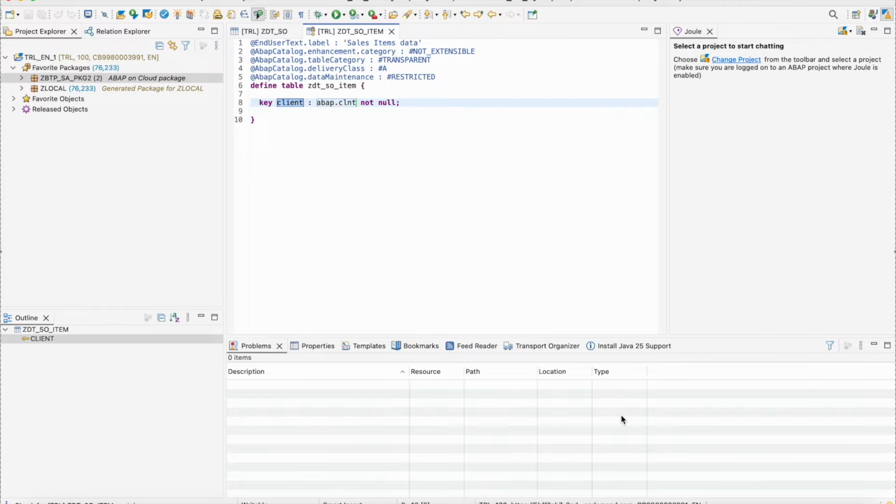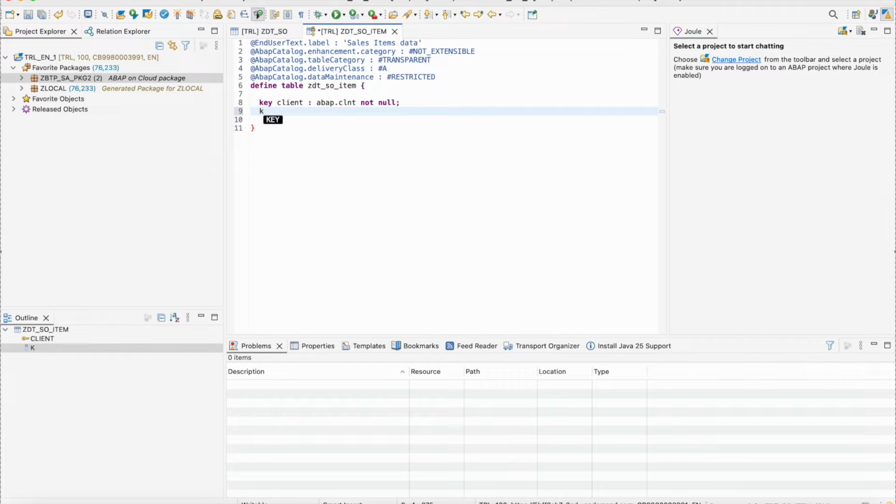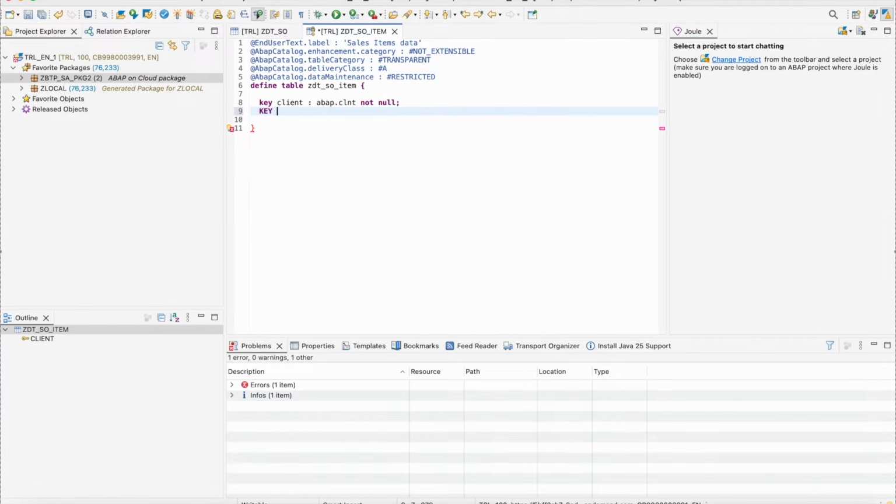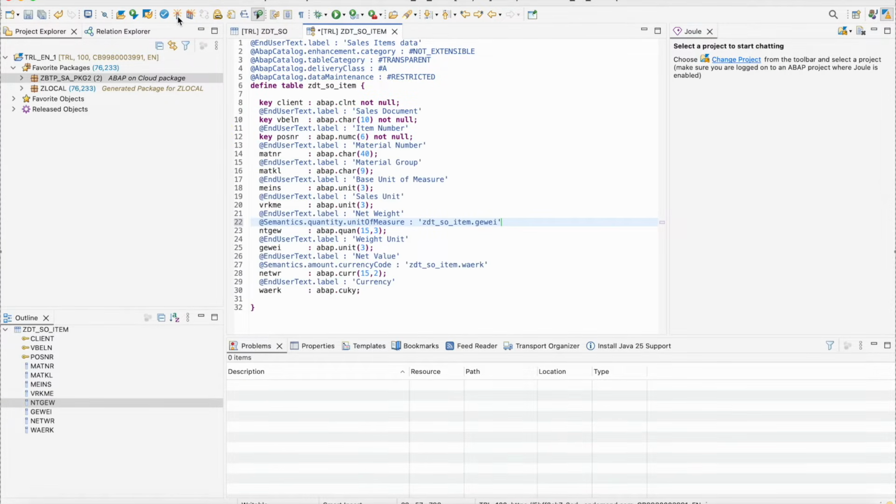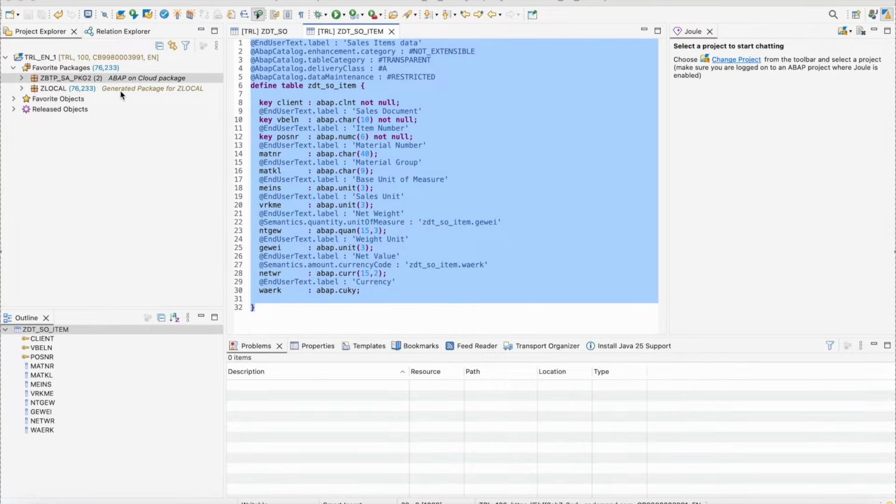This is the basic structure for the item data table. We'll add other columns which are needed as part of item data. Okay, as you can see, these are the columns which we added for item data. We also added the annotation for label, and semantics annotation also we have added here.